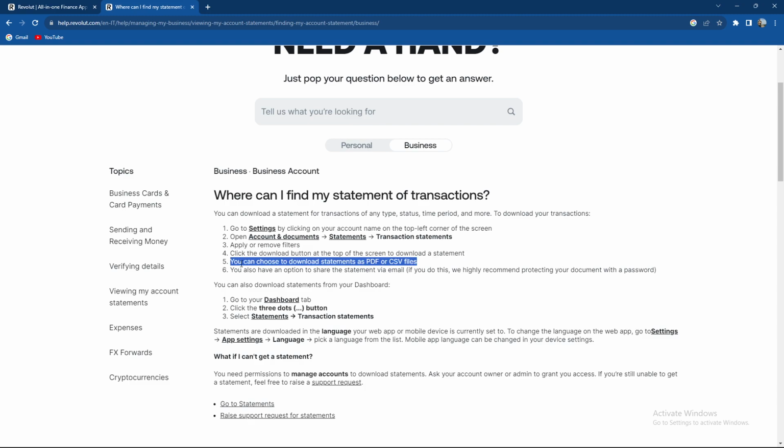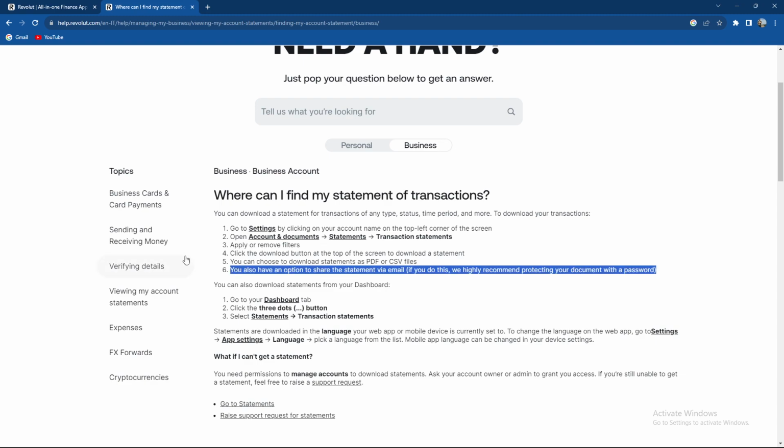You can choose to download the statement as a PDF or CSV file, and you also have an option to share the statement by email. If you do this, they highly recommend protecting your document with a password.